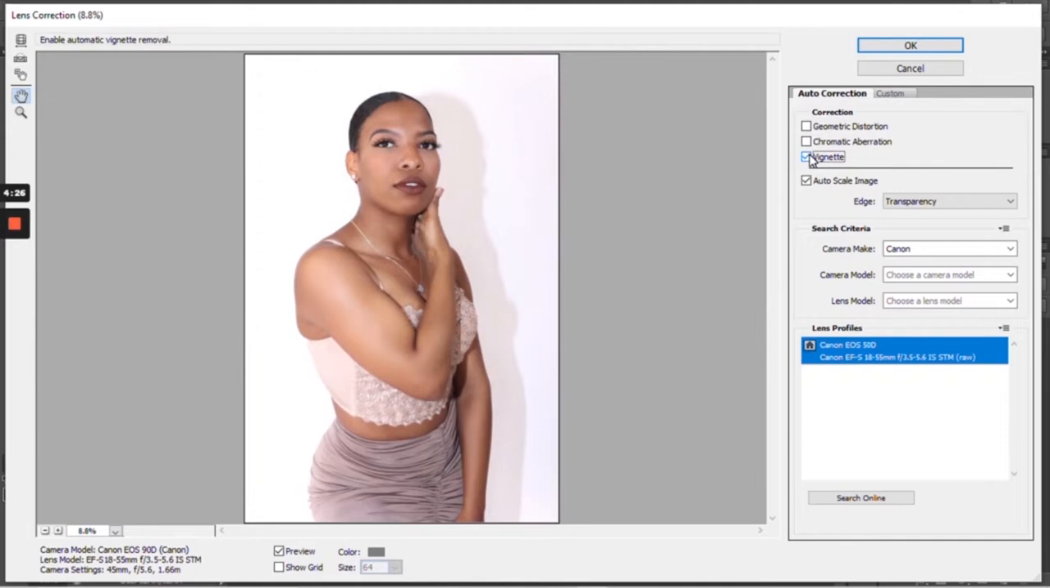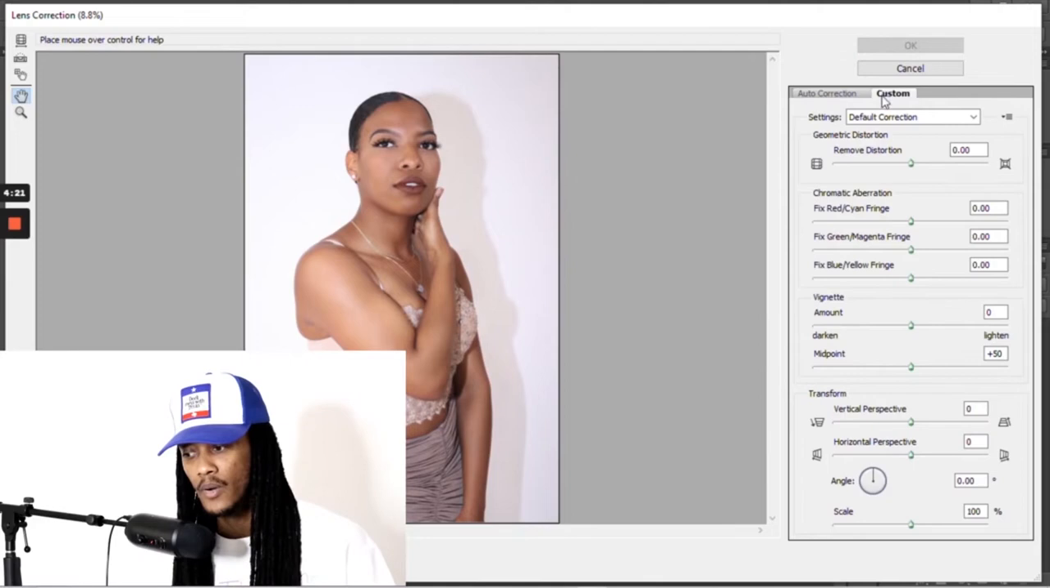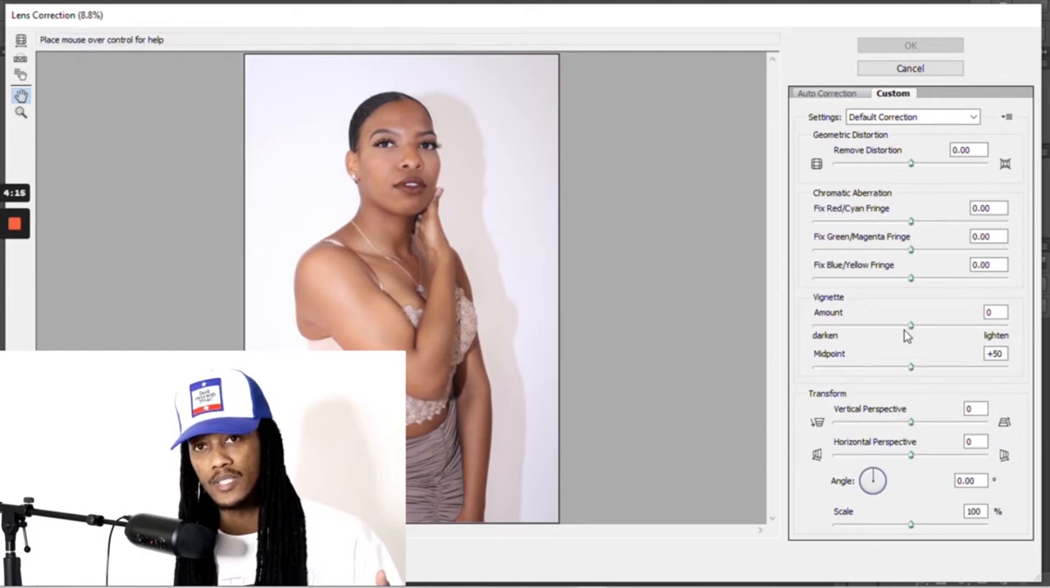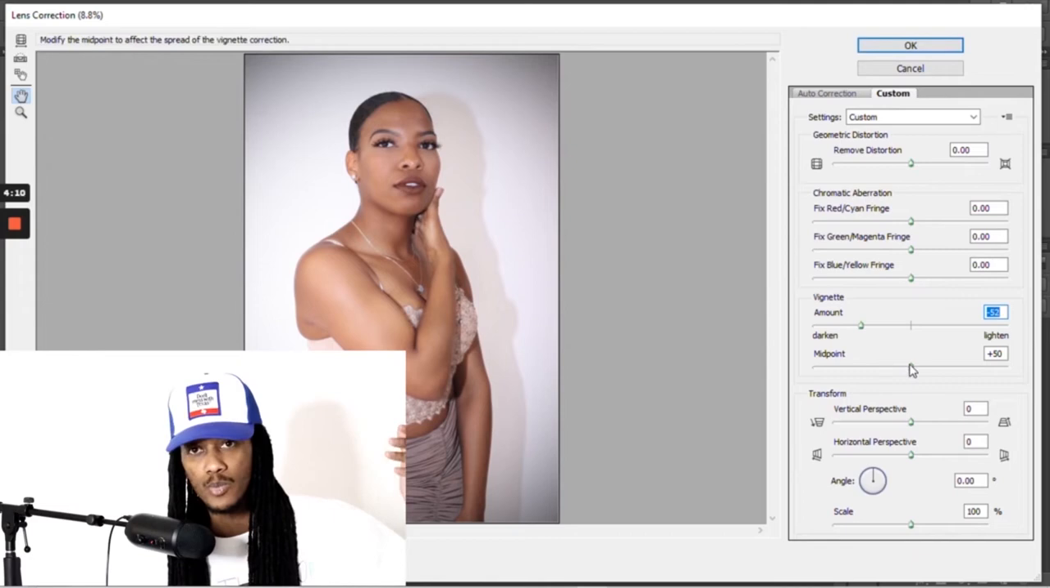If you go down, you can actually look for it right there above amount, and in the amount area, you can tell when you decrease it, it goes darker. And when you increase it, the vignette is actually white. So you can choose between white or black.